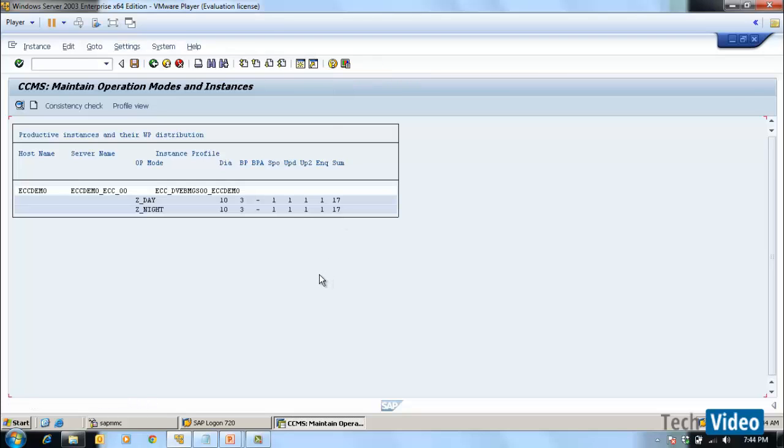Okay, once you say that, now you can see you got the host name, and this is the server name, and this is the instance profile. And you have now the two empty containers we created. It automatically allocated all the existing work process to these two empty containers. Meaning to say in the day mode also it's going to work the same, and the night mode also it's going to work the same. We have 10 dialog work process and 3 background work process. Okay, that's what it means.